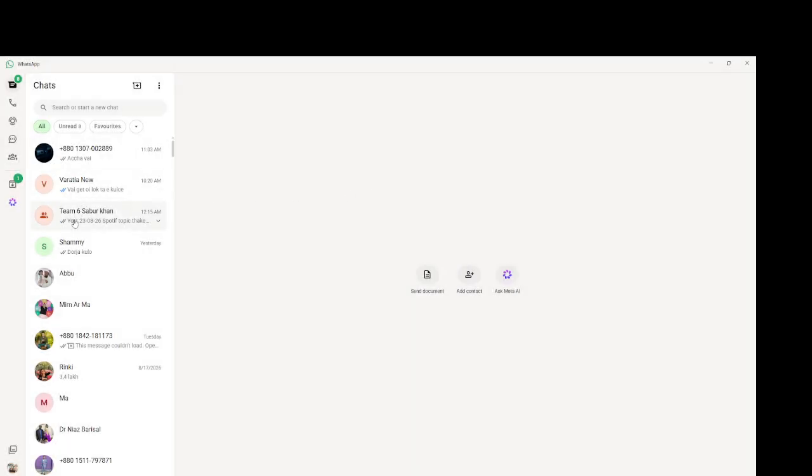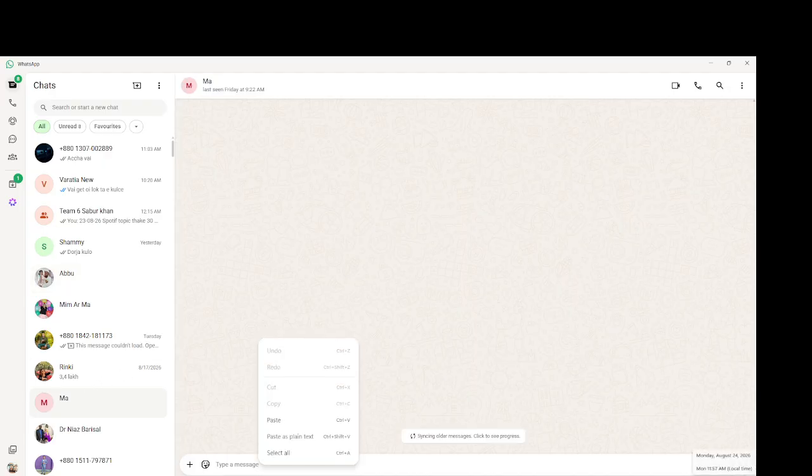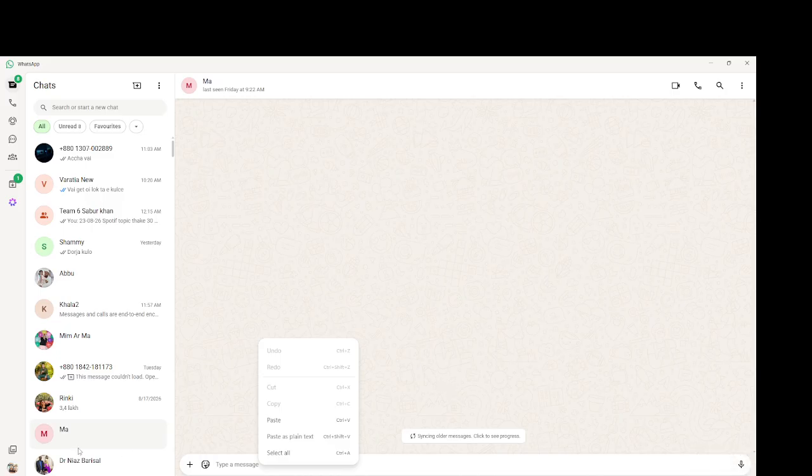To start a voice or video call, open a chat and use the call buttons at the top. You can also create a new chat by clicking the New Chat button and selecting a contact. Finally, to manage your WhatsApp desktop settings, click the Settings option and adjust the available options according to your preference.